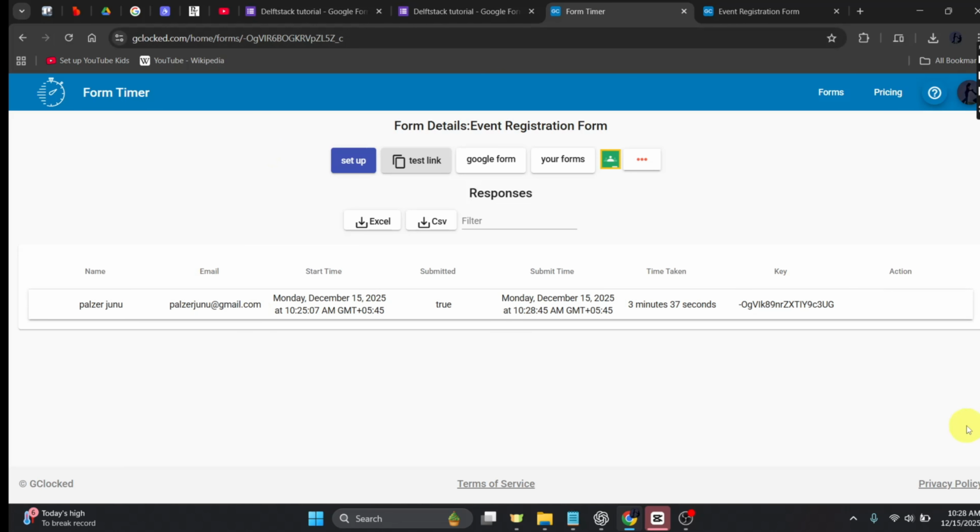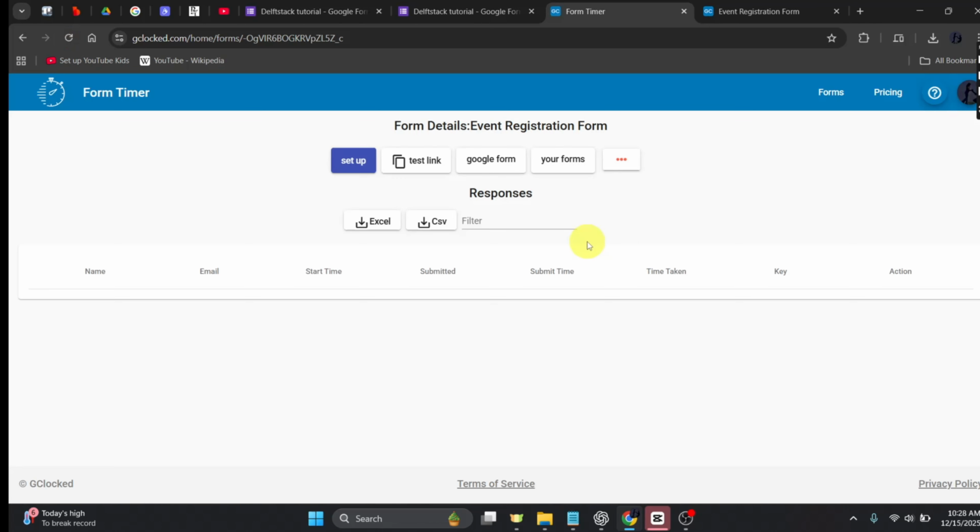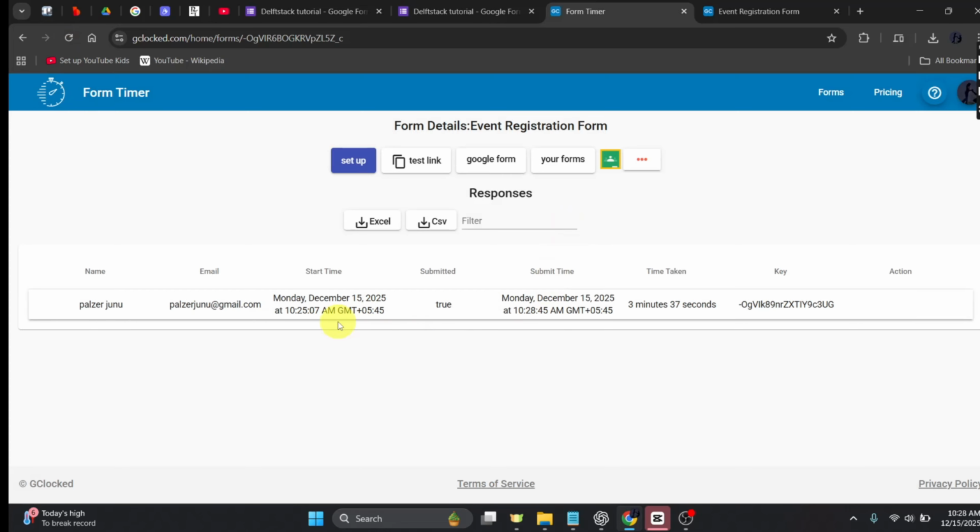Go back to Form Timer and reload the page. Your start time, submit time, and total duration are recorded. This data is saved automatically.